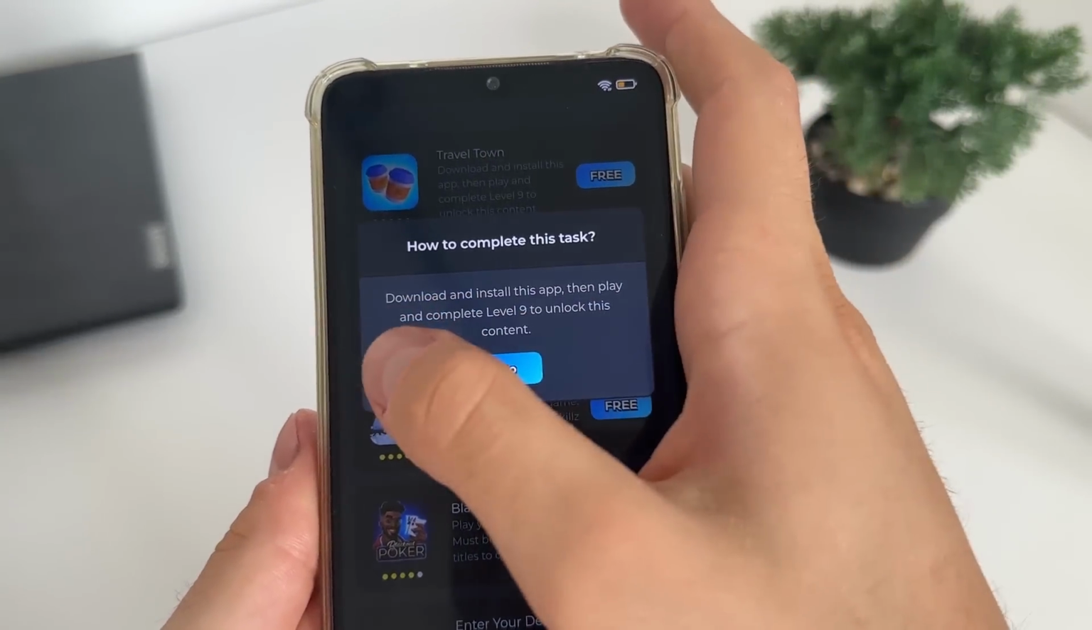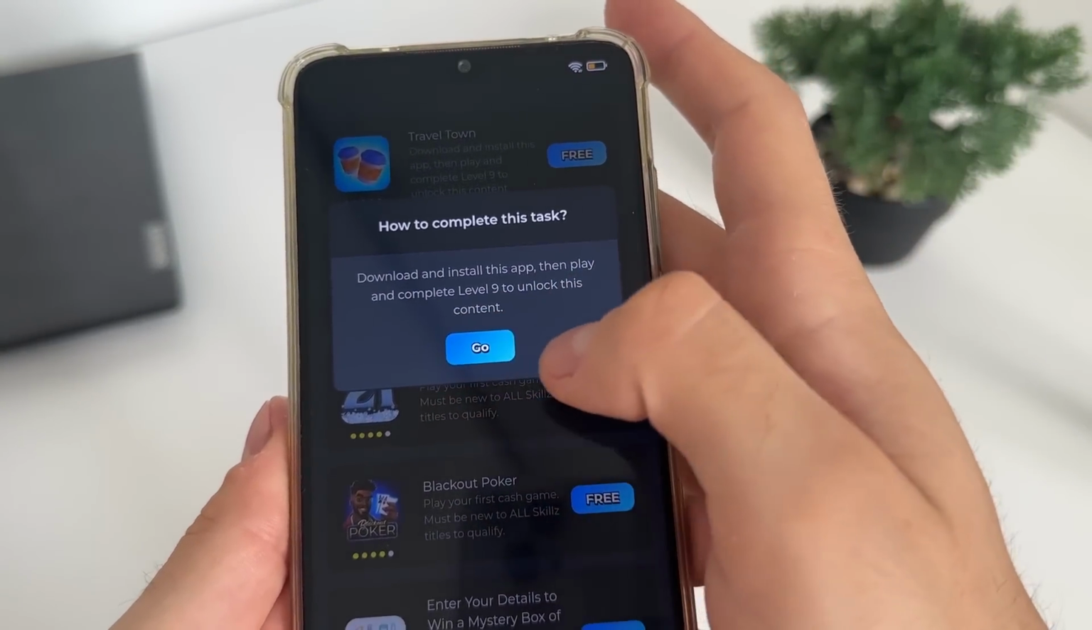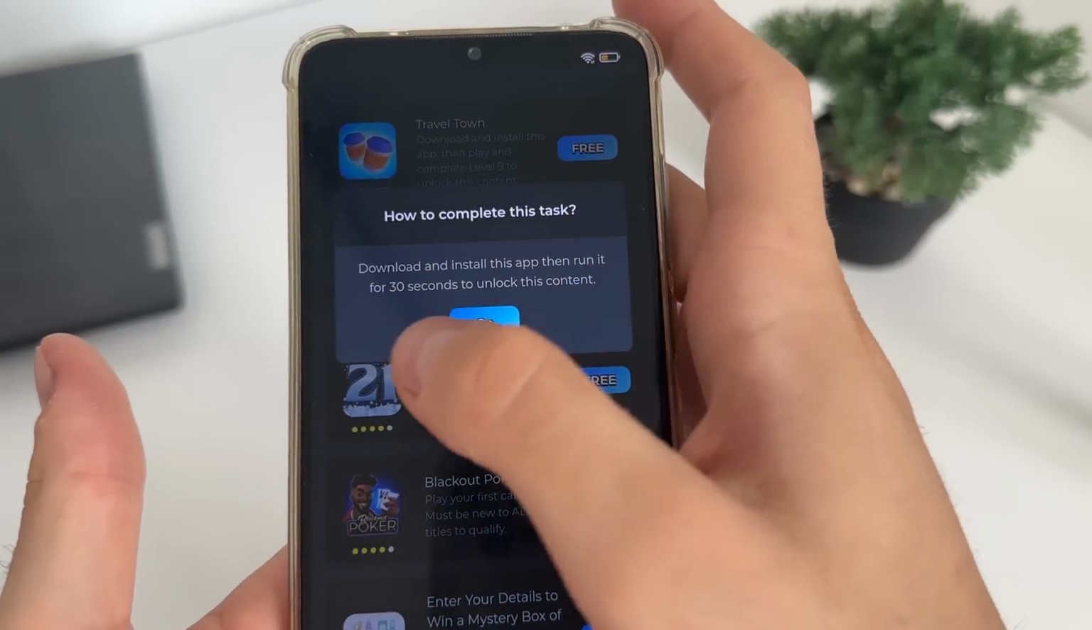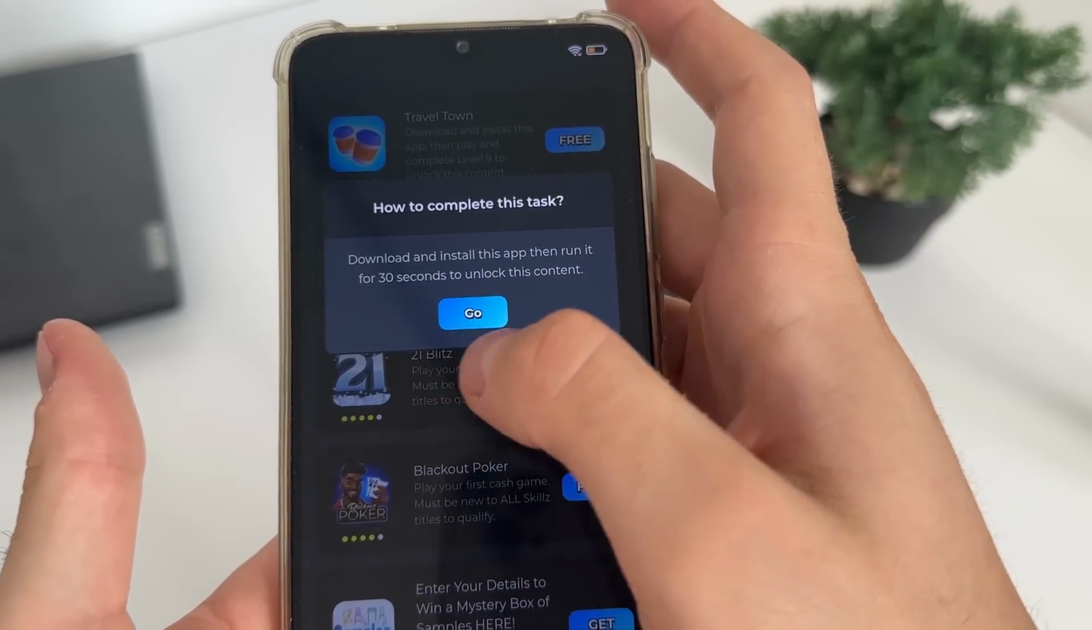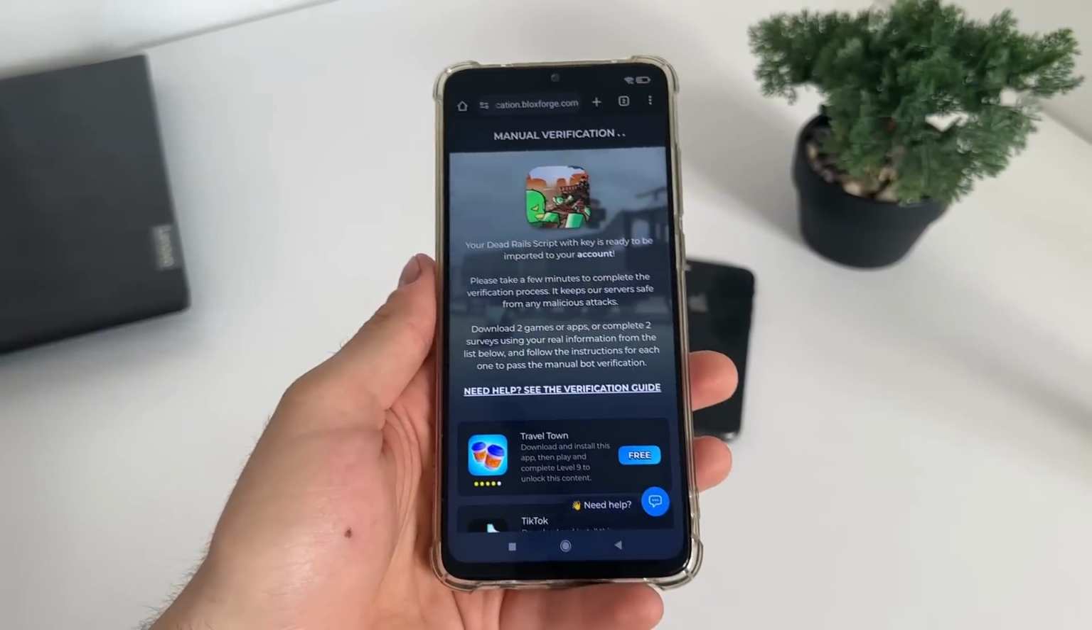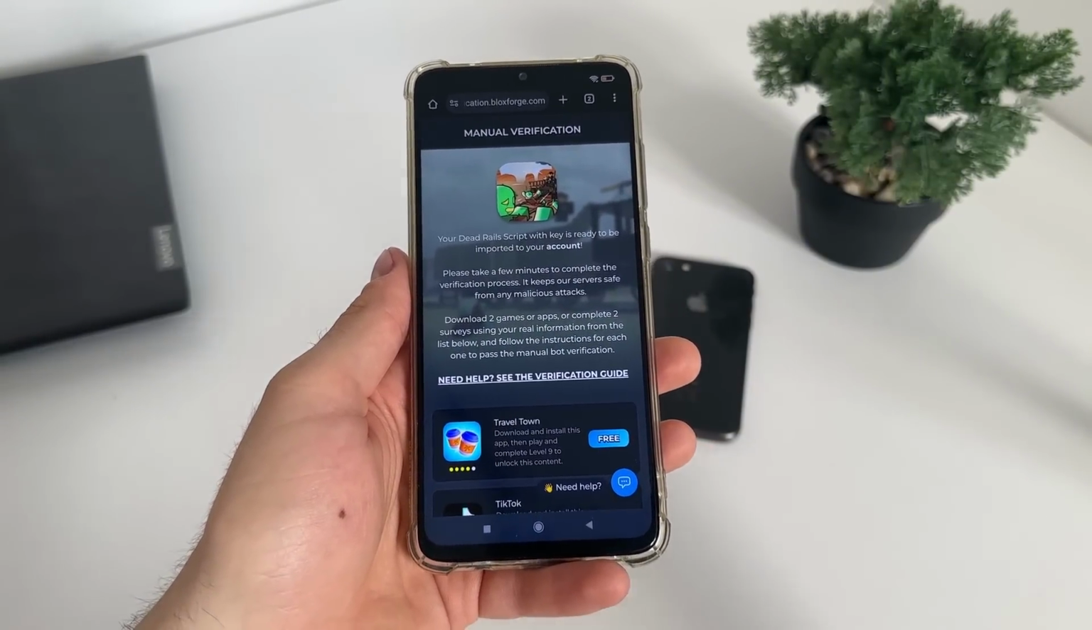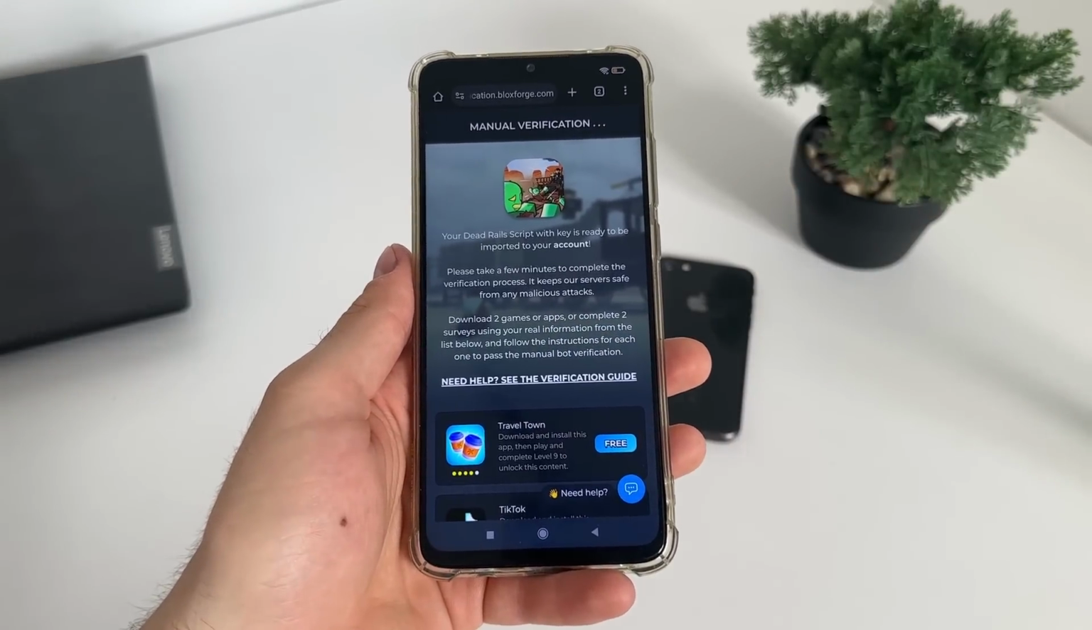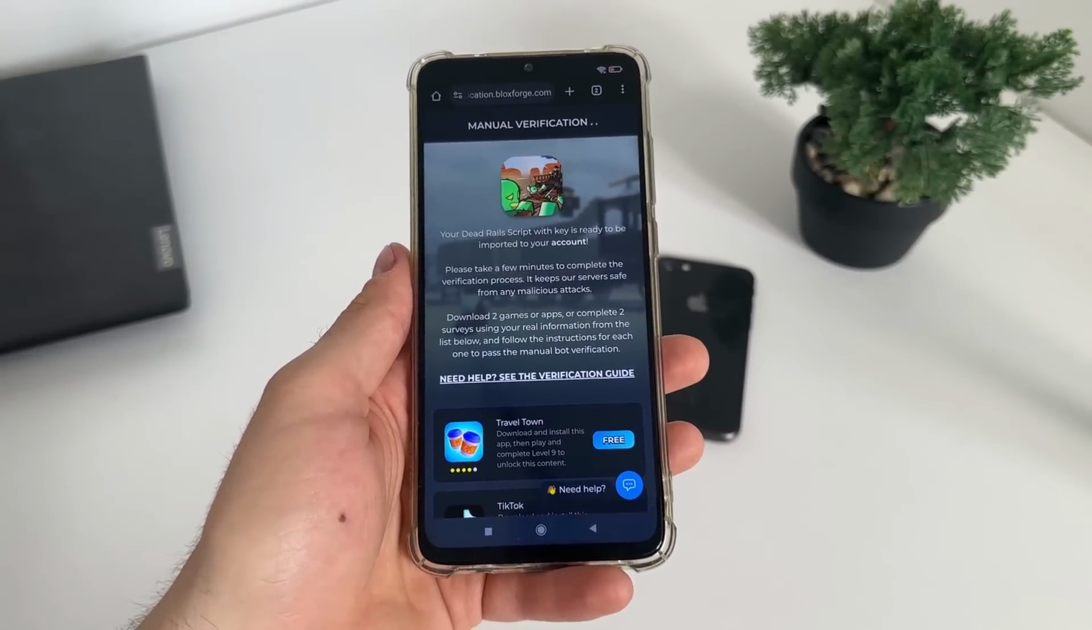So for Travel Town, I will download and install this app, then play and complete level 9. And for TikTok, I will download and install this app, then run it for 30 seconds. So guys, that's pretty much it. What will I do now? See you when I complete these 2 tasks. Be right back. So let's see together what will happen and does it actually work.